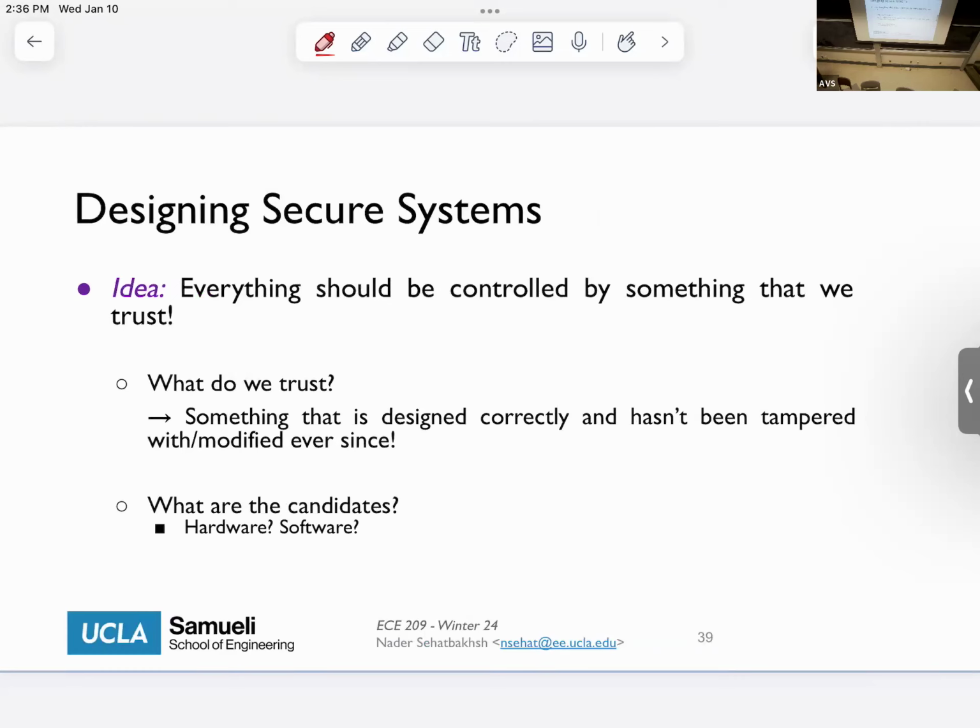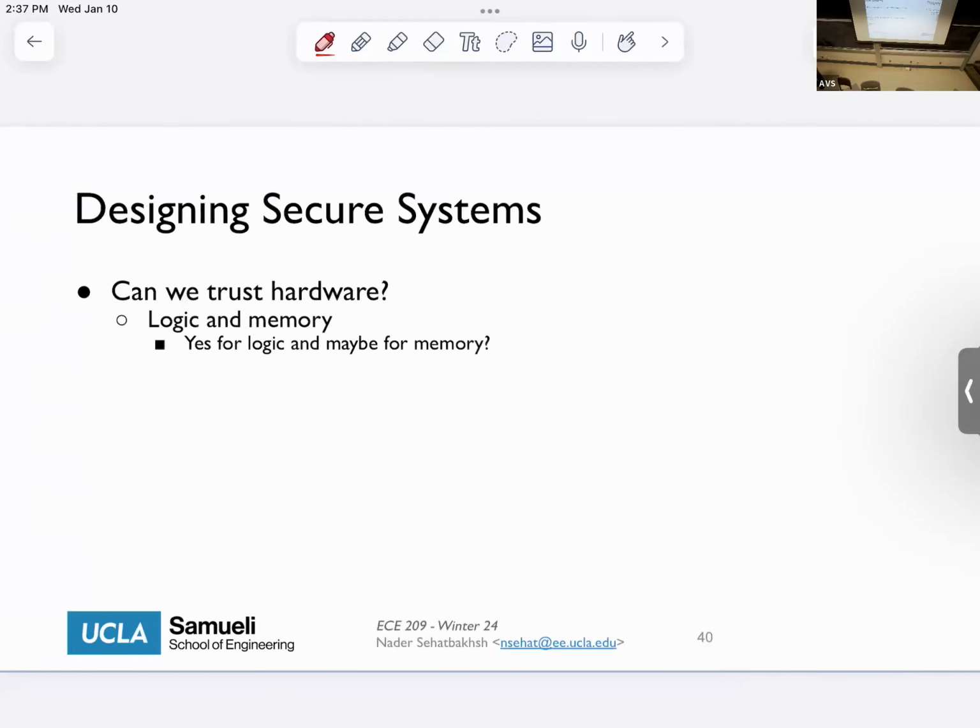So what do we trust, you might ask? The principle is that there should be something that we design very carefully, and hopefully it's simple enough that we can verify and check whether it has been tampered with or not, hopefully based on some theoretical foundation that we know. That would be what we call our root of trust, or our base for the trust. Then the second question is, what are the candidates? Is it hardware? Is it software? The answer is usually that we trust a very small component in the hardware.